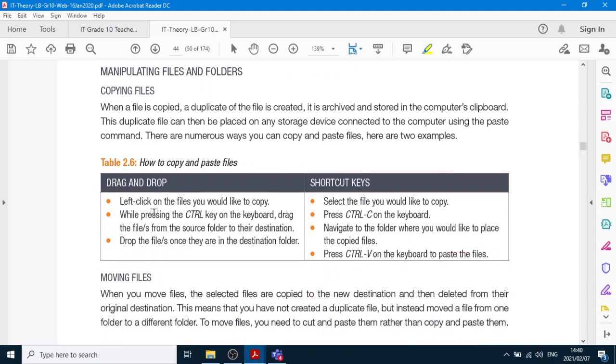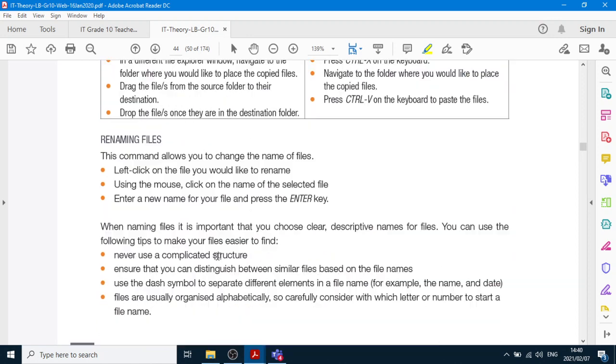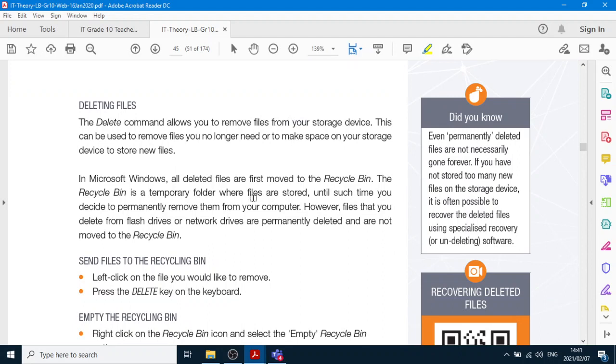Okay, copying files, we know all about the shortcut keys. I'm not going to go through that. Moving files, renaming files, you can go through that activity. Deleting files, you know that it'll go to the recycle bin, and then that's temporary. You can restore them from the recycle bin.